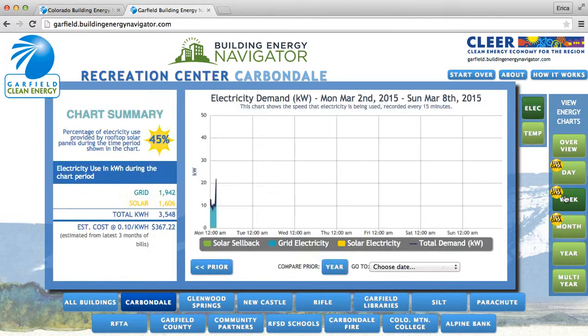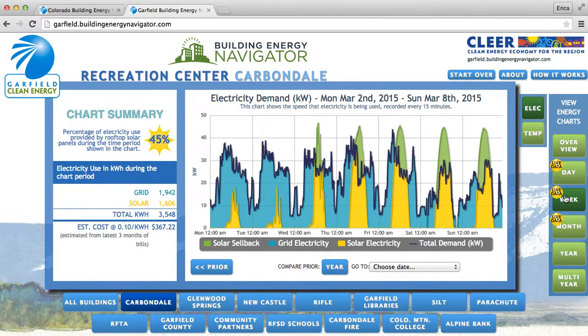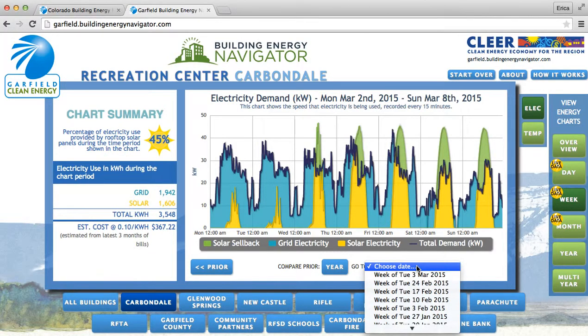We also have the week view. This gives a day-by-day snapshot of how that building was working. Did it shut off at night? You can see when the solar came on and the solar exceeded what was being used in the building. This is really powerful for showing savings right away, especially if you're making little tweaks or adjustments to the building. We're going to go look at a specific week when we know a project was completed.